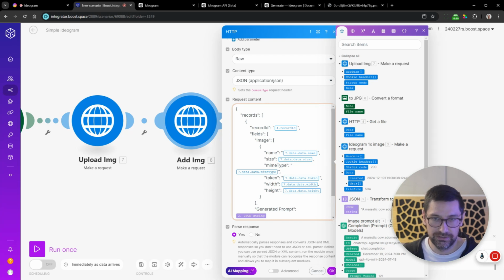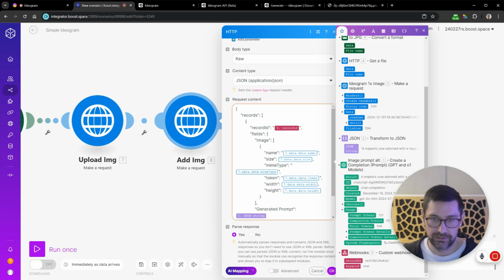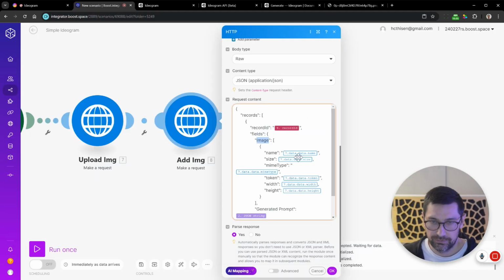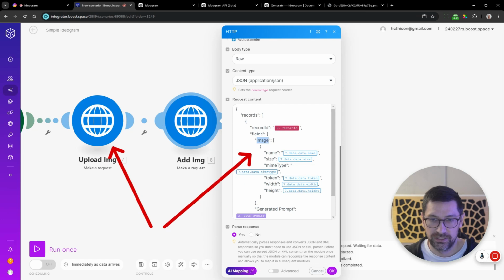We have the record ID. Gonna scroll down and find my record ID here. Then we have a field here called image. And I'm just gonna double check that this is called image, correct. We don't have these yet, but they are correct. So name is gonna be the name from this upload file here. Size is gonna be from this one. MIME type, we're gonna pull this from the upload as well. Token, width, and height, all those variables are pulled from this node over here. So once we upload this one, we can then add them over here.